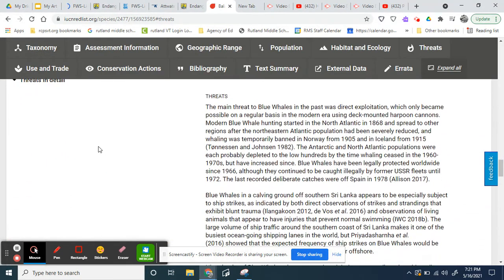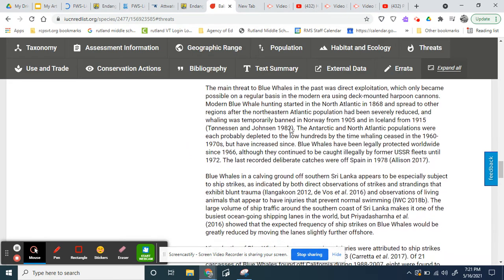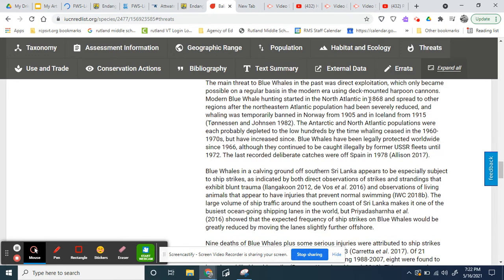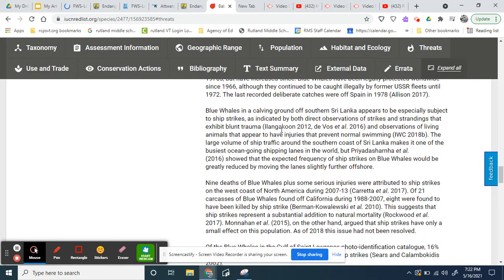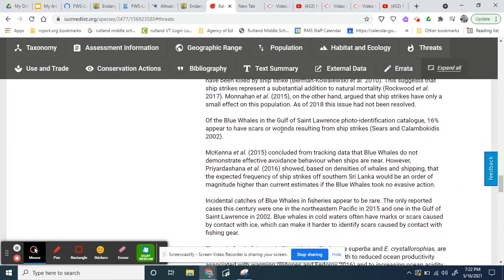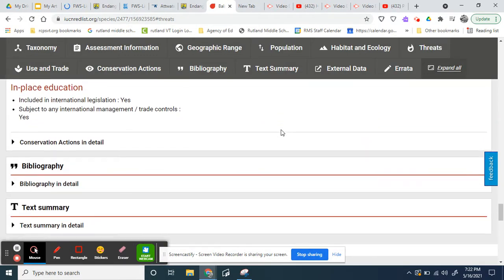And then it talks about the main threat to blue whales in the past was direct exploitation, meaning they were being killed for meat and for oil on a regular basis in the modern era using deck-mounted harpoon cannons. Modern blue whale hunting started in the North Atlantic in 1868 and spread to other regions. So you can read all about why it declined and what happened to it and then why it was listed, all right? So this is where you'd find information about it.